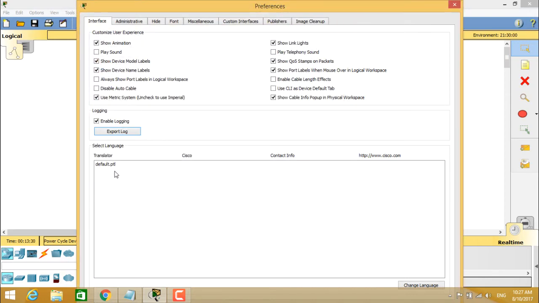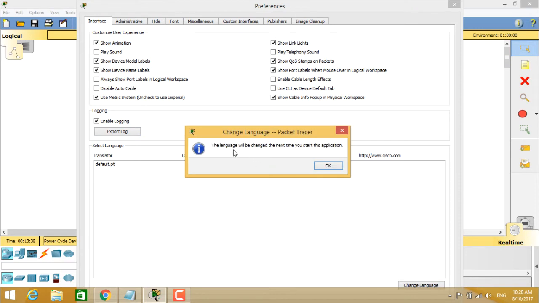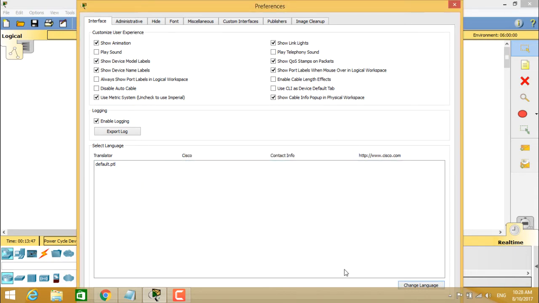Coming to the translator, by default Cisco has the translator in the English language. You can change the language by clicking here. The language will be changed the next time you start this application. So this is how the interface tab is useful to customize the options of the Cisco Packet Tracer.